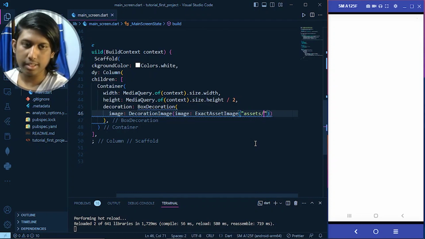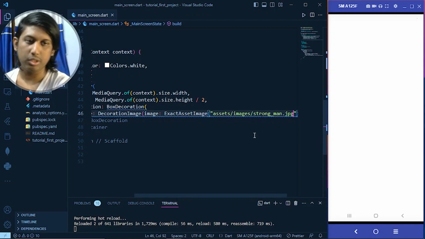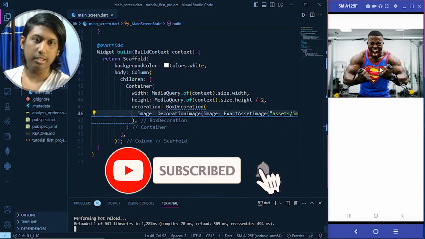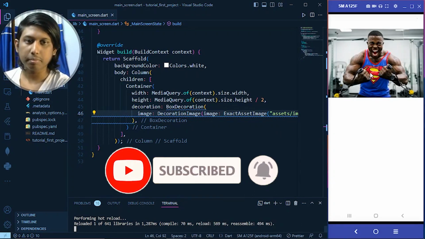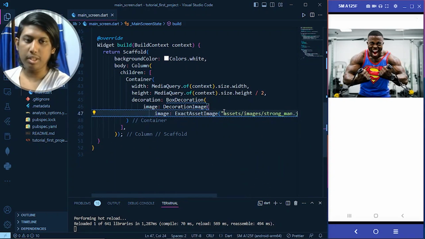So that will be assets/images, and as you remember, I copied the image name, so that is strongman.jpg. So let's see if it is working or not. As you can see, the image is loaded successfully. Okay, and we can do many more customizations here.